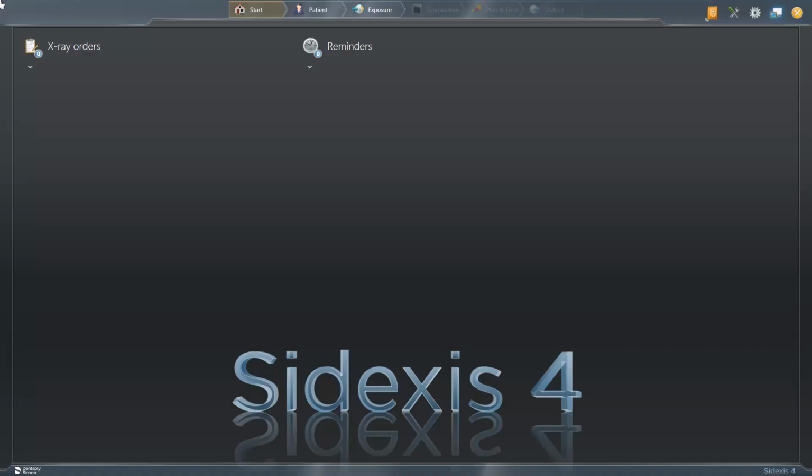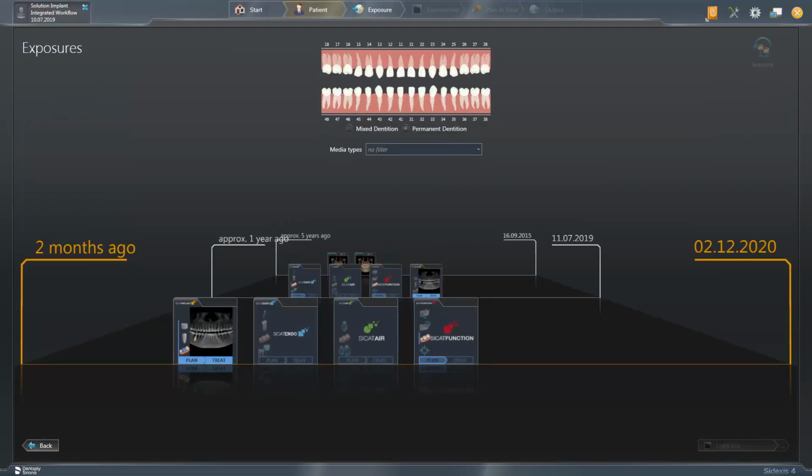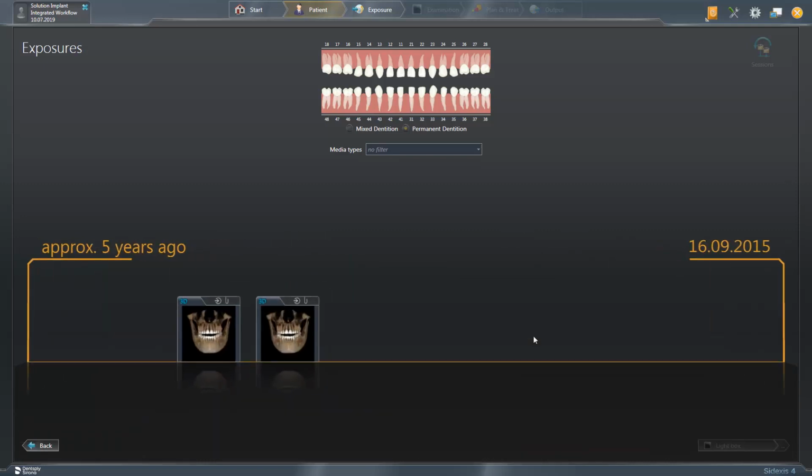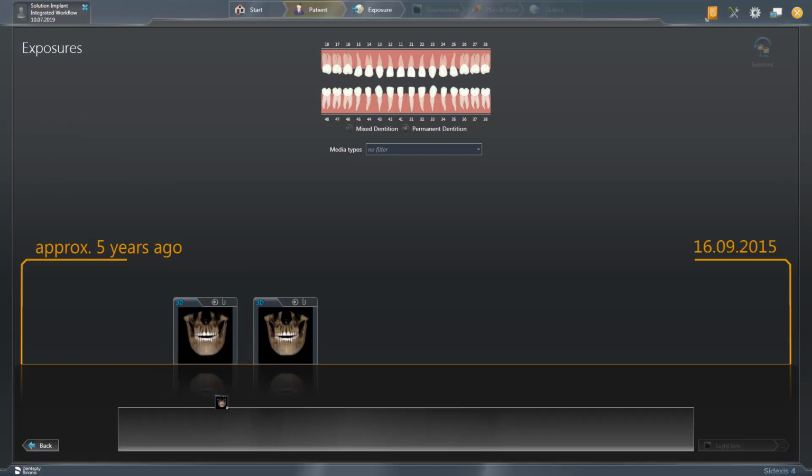We have opened the Sidexis software and first switched to the Patient step. Then we select our patient with a double click. A timeline is displayed that can be scrolled through with the mouse. Here, all the patient's exposures have been stored in chronological order. We select the corresponding data set and drag it with the left mouse button pressed to the clipboard.